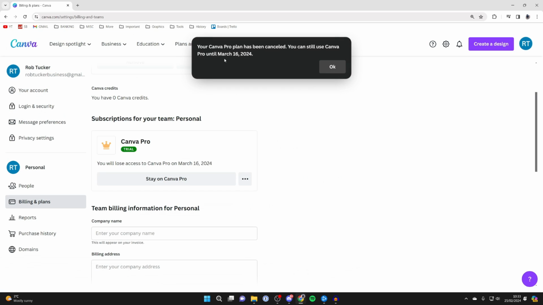And as you can see, it says your Canva Pro plan has been canceled and it says you'll lose access to Canva Pro on March 16th for me.